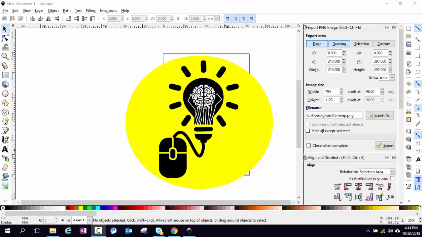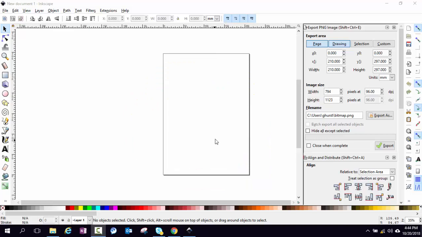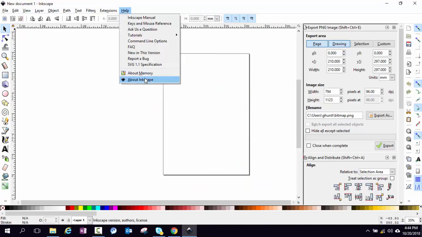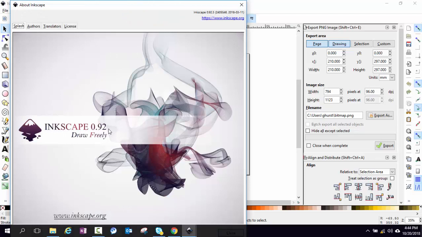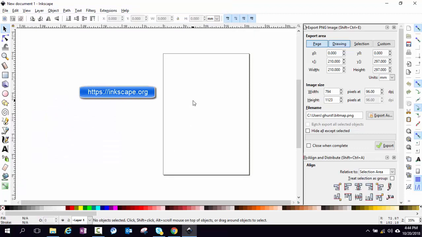Today we're going to create an image that we're going to move into Cricut so you can cut it. So what we're going to do is start with a program called Inkscape. Today I'm using version 9.92. You can download it for free from inkscape.org.